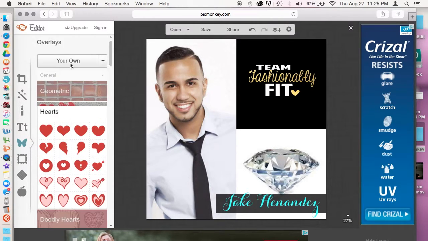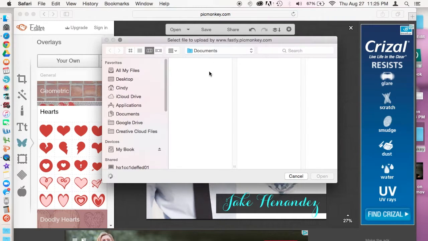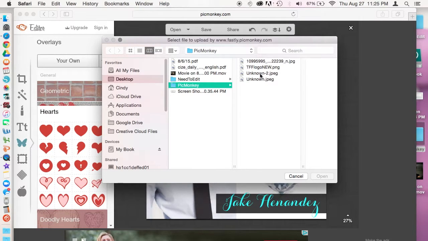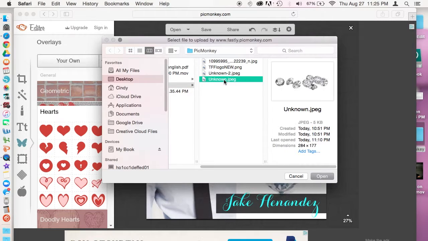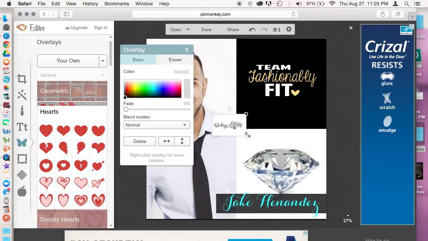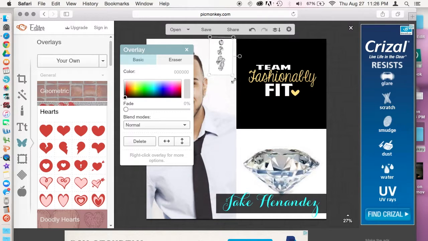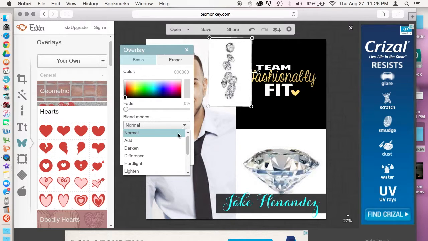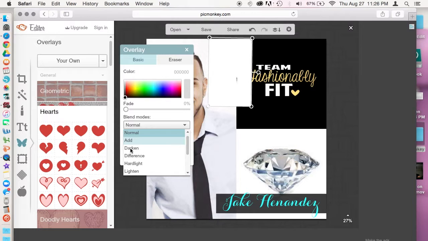If you wanted to use your own overlay, you could click your own and use something that you have already on your computer. So let's just say I want to use more diamonds. I can put that as an overlay in my picture. And here, there's some diamonds here. You could change the way that it shows up.